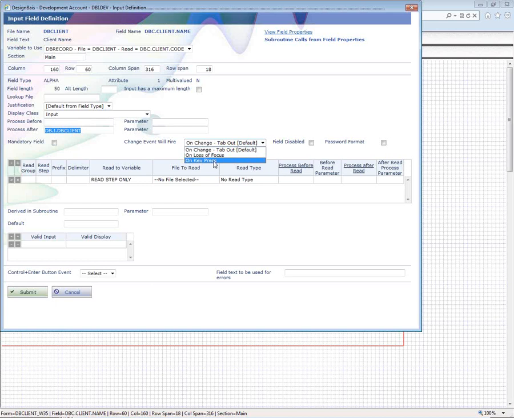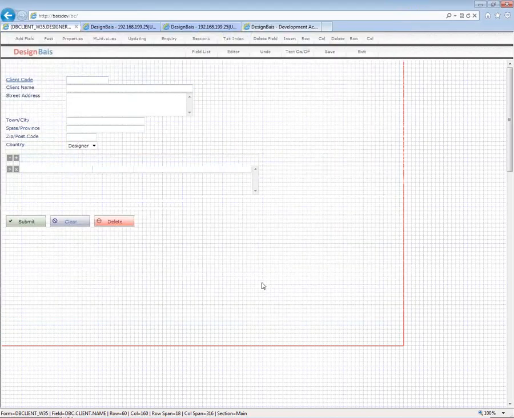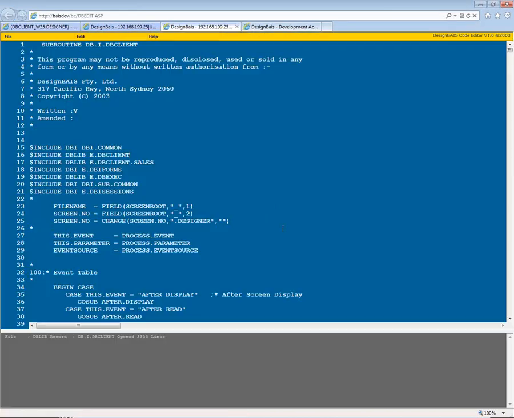It's not quite every keystroke, because what DesignBais does is it delays the field for about 300 or 400 milliseconds. That gives the end user the ability to type something quickly, and when there is a pause in the data entry of either 300 to 400 milliseconds, it will then transmit the value entered. It just makes that process much more efficient to have that delay. So I'll just leave this as an on-change event. Hit submit. Going to the program.